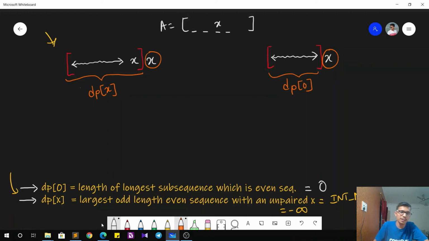And we definitely know that this is of odd length. Why? Because this is an even sequence plus an unpaired x, and this is definitely of even length. So I can rename this as, let's say, odd, and I can rename this as even, not rename, but make a copy into a temporary variable.